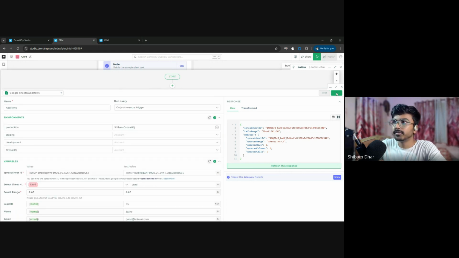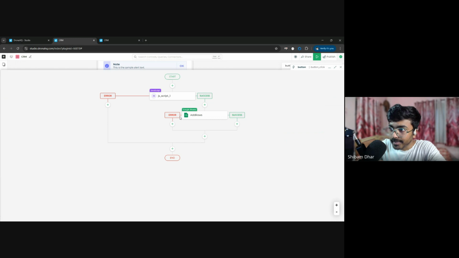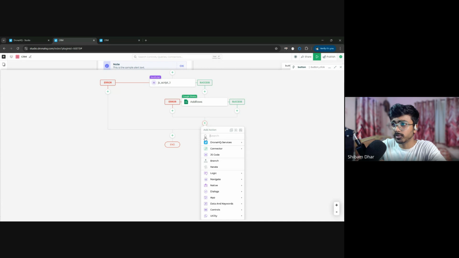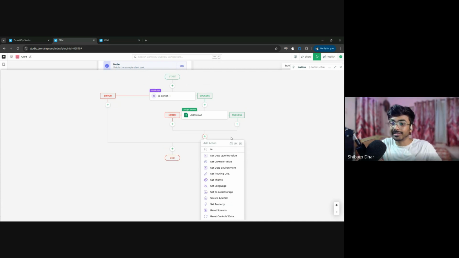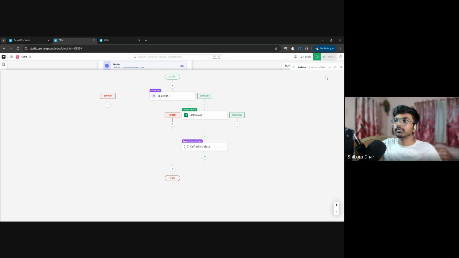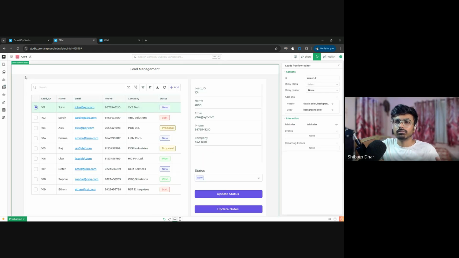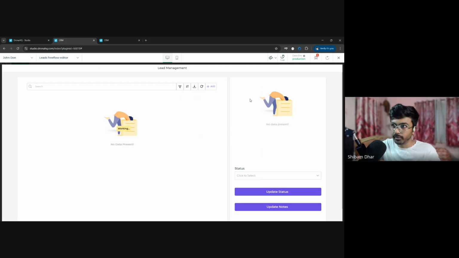Let's save it, cross it, and on success or whatever the error, I also want to refresh the screen. So that, or you can say again reset the controls data. So again I'll do table create one, trigger data, save. Okay, now whether it worked or not can be seen if I just click on preview.